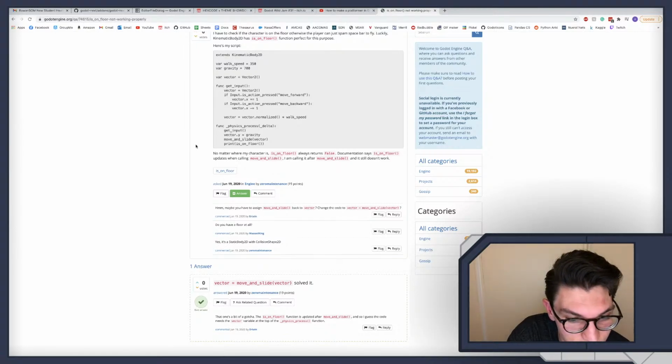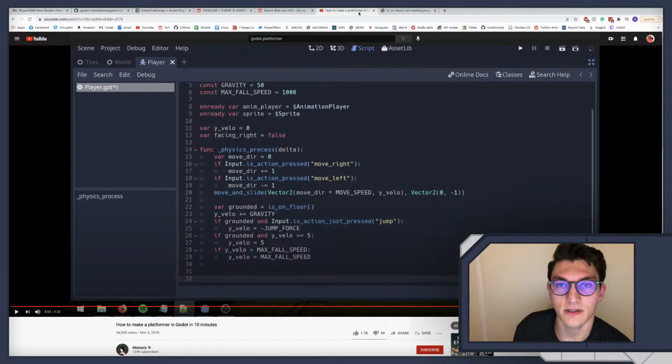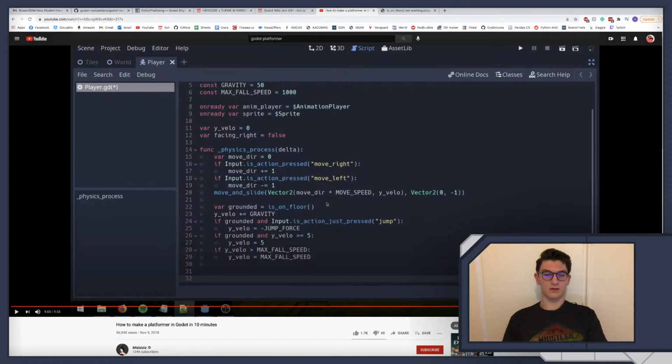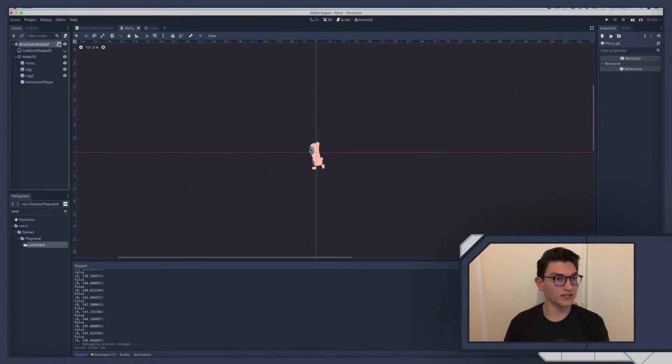Wait, vector equals move inside vector? Wait a second, is that what he's doing in this? Am I tripping? Like, why? Vector 2, movedir times move speed, comma yvel. What's the second value there? Oh, things are coming back to me, everybody.